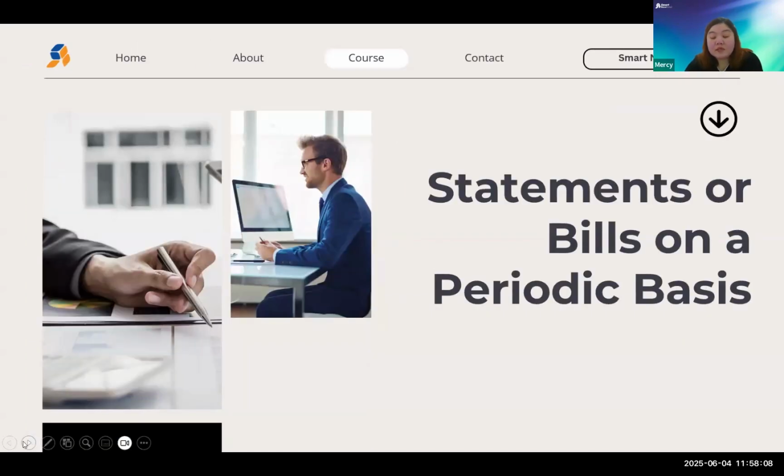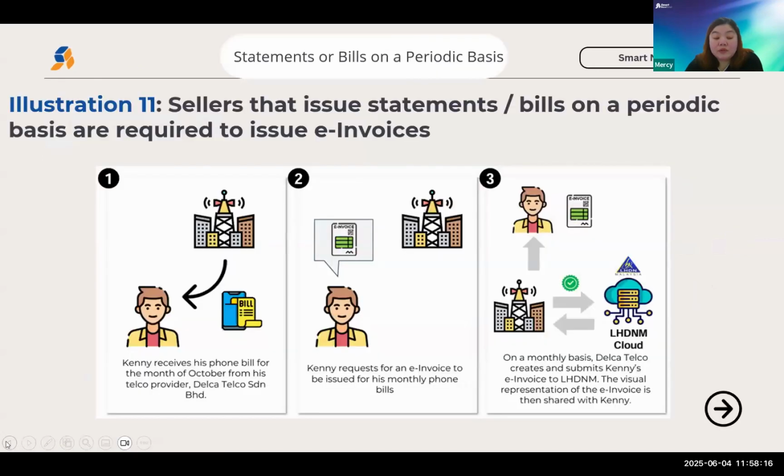Okay, so the next thing I want to share is the statement or bill on a periodic basis. This one is like what we just mentioned: you charge them once a month. You issue the invoice once a month, and you also need to do the e-invoice submission.